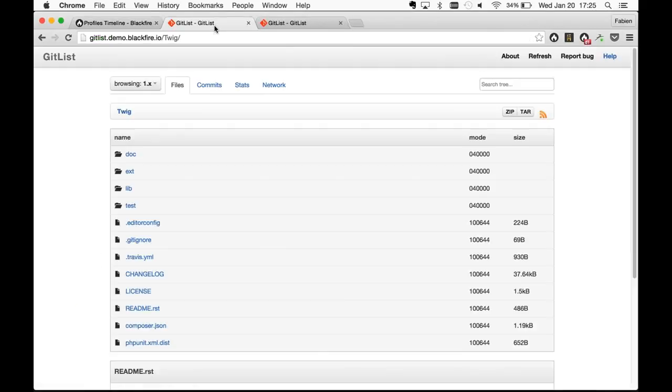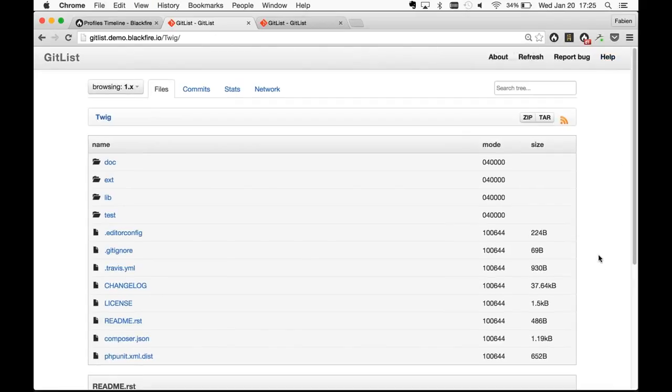Okay, so I'm going to demonstrate how to work with Blackfyre with GitList. GitList is a PHP open source project. It lets you browse Git repositories. So this is the Twig one here, basic interface here.